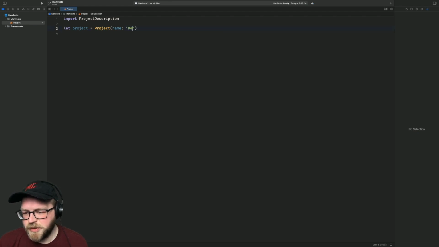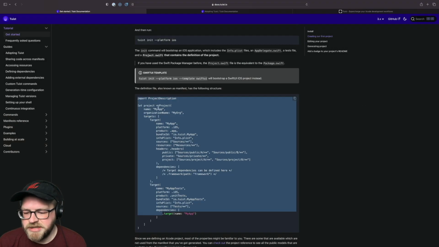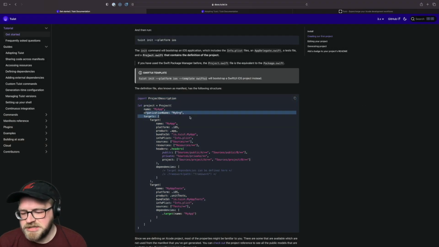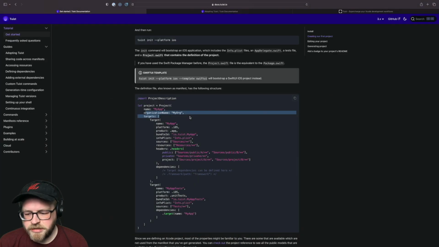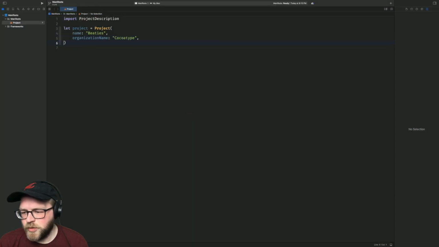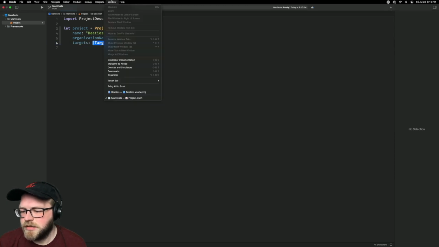What is our project name? Our project name is BDs. What other things do we need in here? We probably need an organization name. Cocoa type. Let's go ahead and start organizing this. We've got some targets. What are our targets? That we're going to need to grab from here.